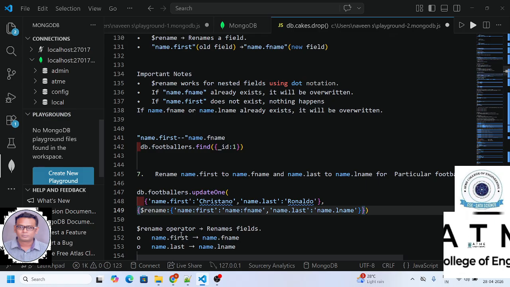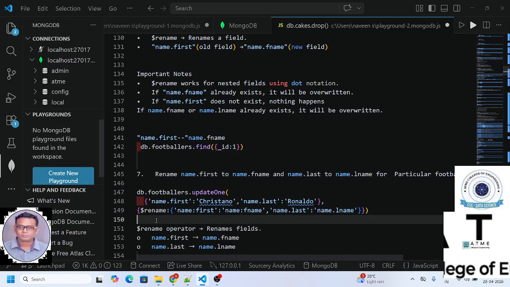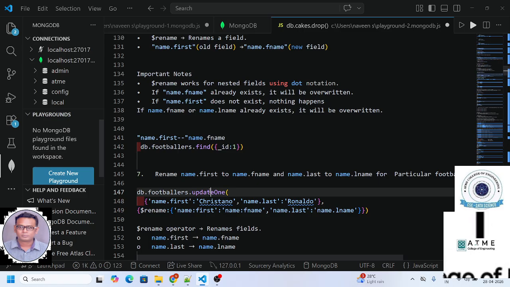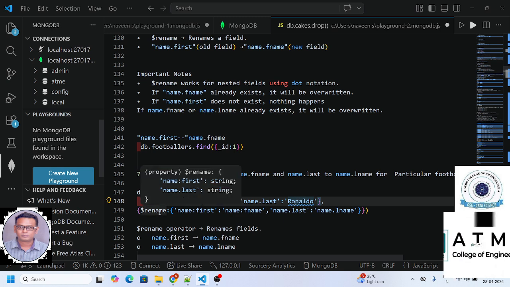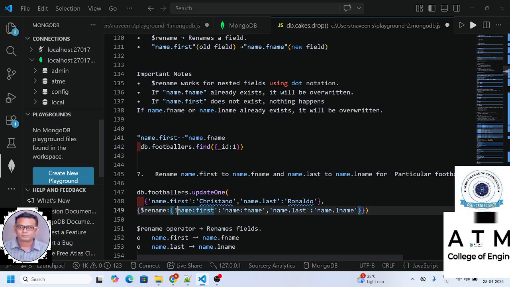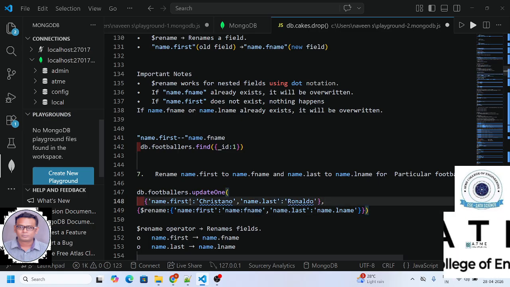Now we are executing another query, updateOne, which means we are updating a single record for the name. First name is equal to Cristiano and last name is equal to Ronaldo. For that particular name I will be renaming the field name.first to fname and name.last to name.lname.